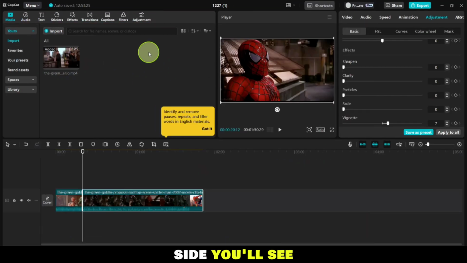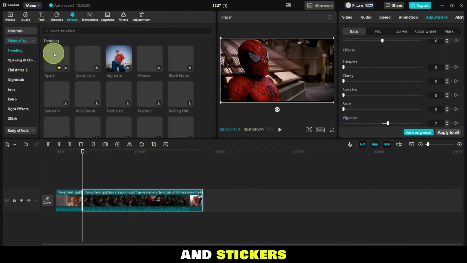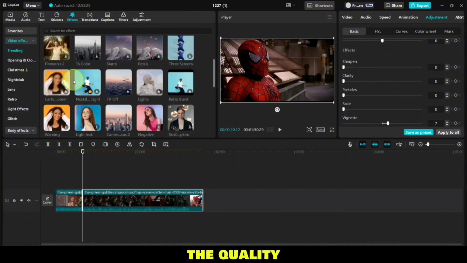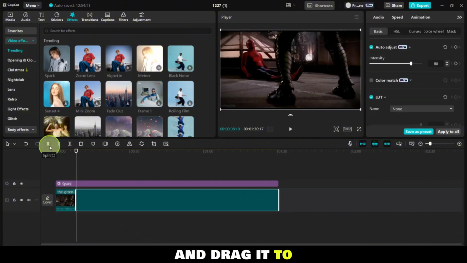On the upper left side, you'll see options like Media, Audio, Text, and Stickers. Go to the Effects section to add various visual effects that will elevate the quality of your video. Choose the one that fits your style and drag it to the timeline.